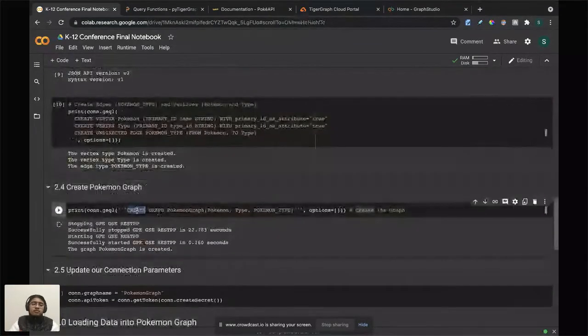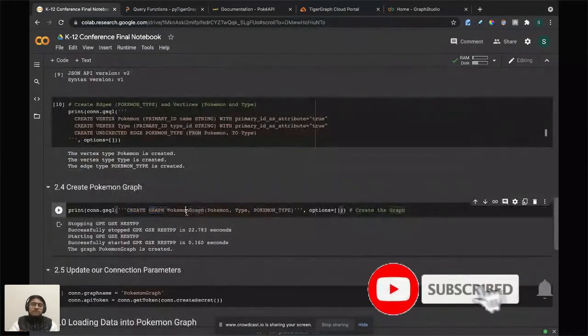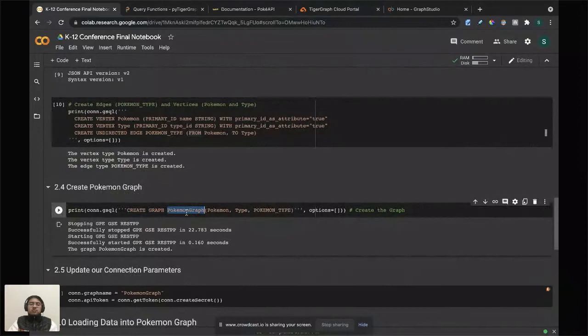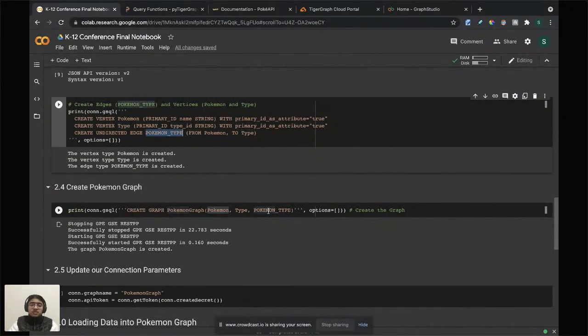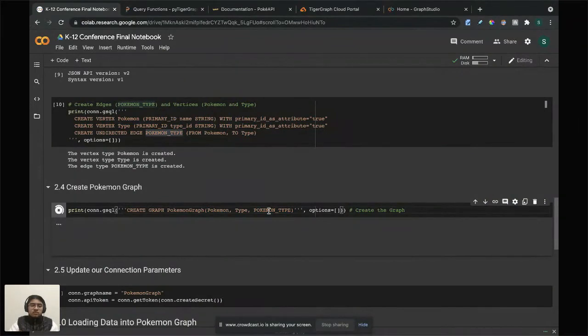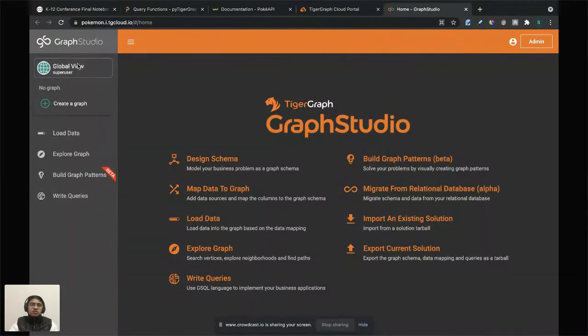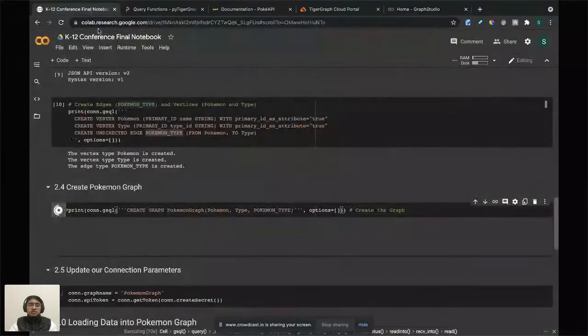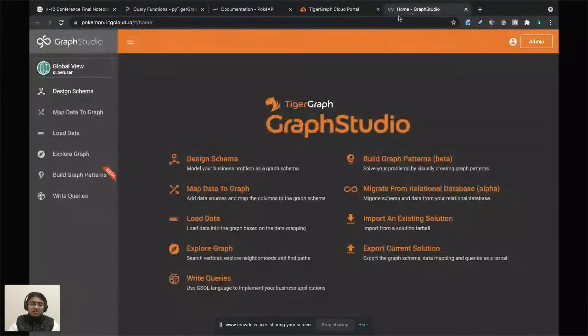Now we're going to create the graph. It's pretty simple syntax, create graph. Then here is going to be the name of the graph. So the name of the graph, in our case, is just Pokemon graph. Then finally, you're going to have the vertices and edges associated with it. So we're going to add the Pokemon vertex, we're going to add the type vertex, we're going to add this Pokemon type edge that we created. Run that. And it might take a little bit for it to load up, but as soon as it does, we'll be able to see this in Graph Studio. So right now there's no graphs, but after that runs, we'll be able to see graphs, which will be pretty cool.